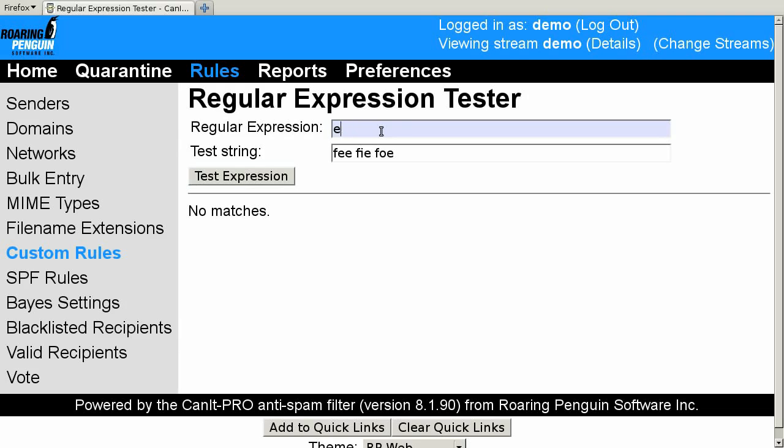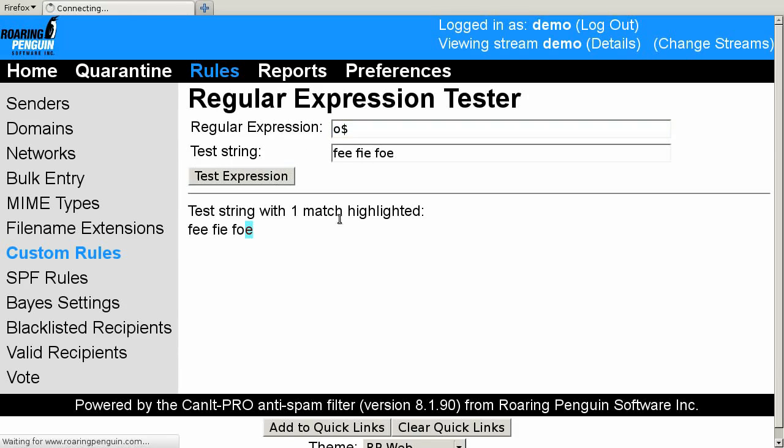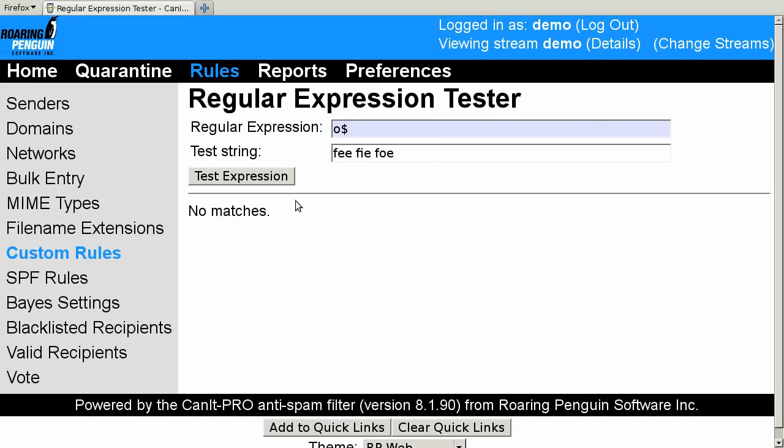Another special character is a dollar sign at the end of a regular expression. This forces it to match only at the end of the string. As you see, e dollar matches only the final e because it comes at the end of the string. A dollar sign is special in this way only at the end of a regular expression. If we try to match x dollar or o dollar, there's no match because the string doesn't end with o.